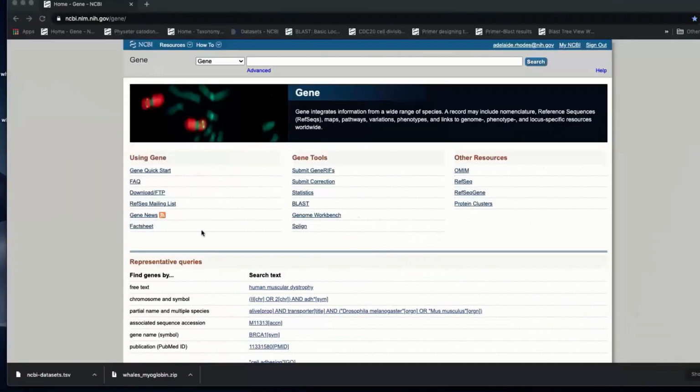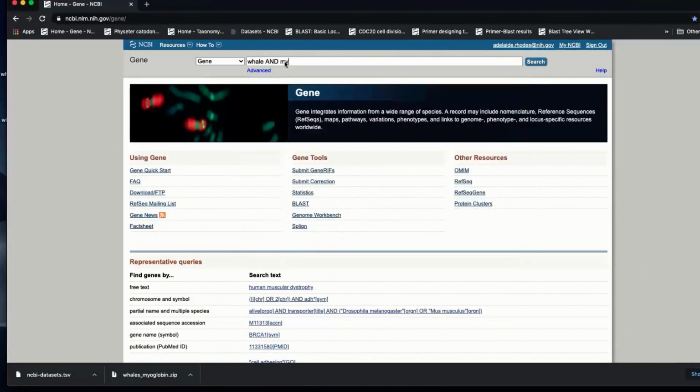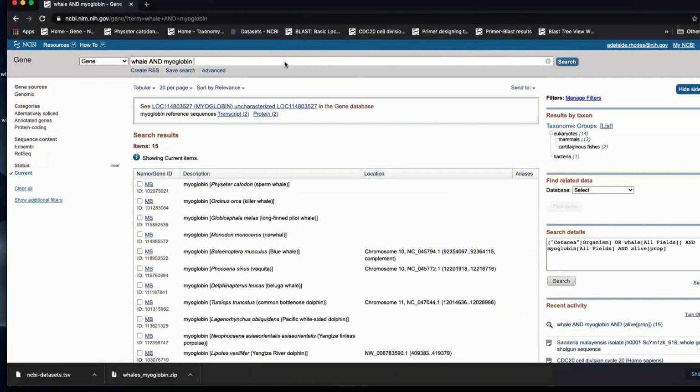All right, so demo 1, I land on the gene page and I want to know what information they have for whale and my gene of interest, myoglobin. And when I pull it up, I'm going to see that I got 15 results, okay?